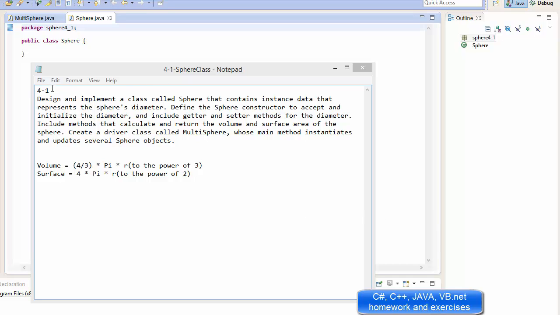Our task is to design and implement a class called Sphere that contains instance data that represents the sphere's diameter. We will define the constructor of the sphere that will accept and initialize the diameter, and we will include getter and setter methods for the diameter. And we will include methods that calculate and return the volume and surface area. And we will of course test it by creating a driver called MultiSphere, where we will instantiate the objects and we will perform the calculations with those objects.